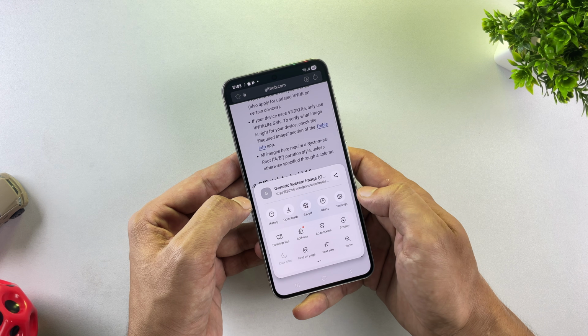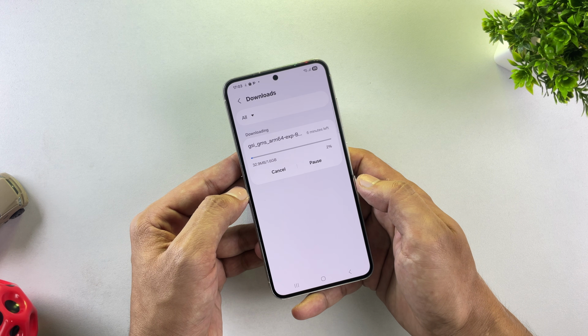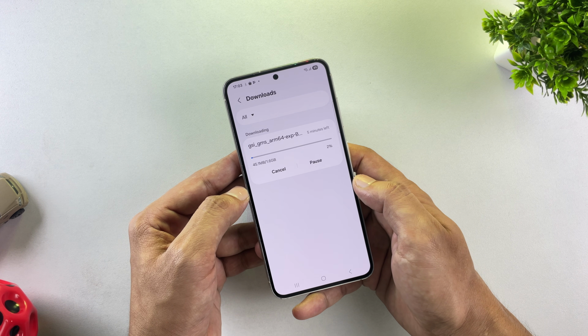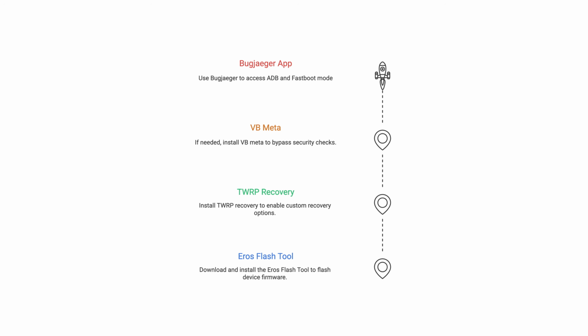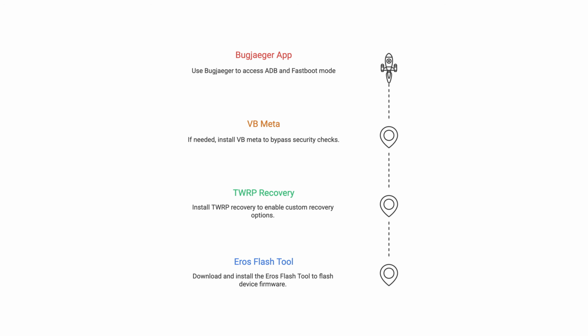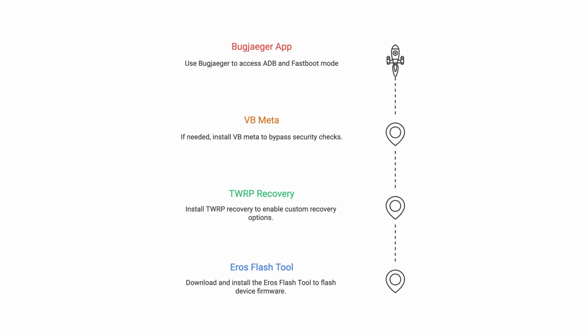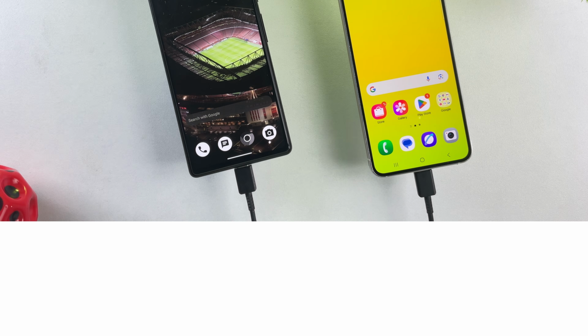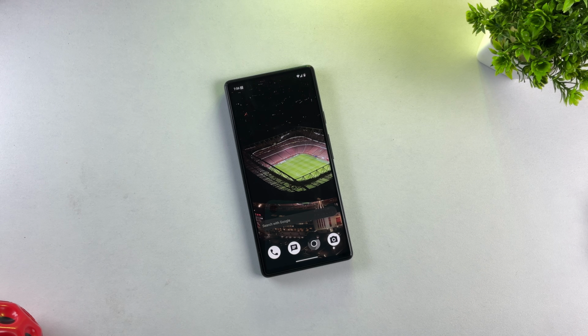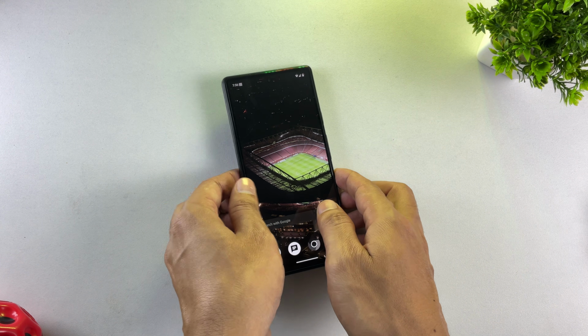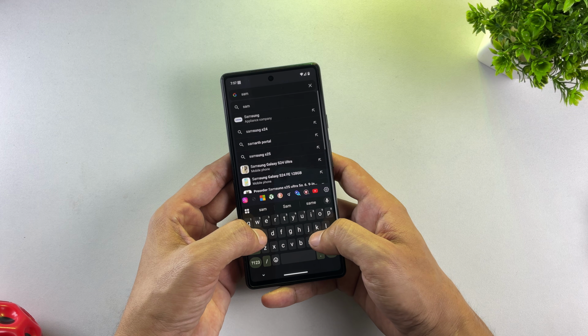Alright, so after downloading your GSI, we're going to need a few more tools to actually flash it properly. You'll need the Eros Flash Tool, TWRP Recovery, VB Meta if it's applicable to your device, and finally, the Bugjaeger app. Now here's something really cool. We're going to use a second phone to flash all of this onto your Samsung device. You can literally use any Android phone for this. Brand doesn't matter at all. For my setup, I'm using a Pixel 6a as my host device.